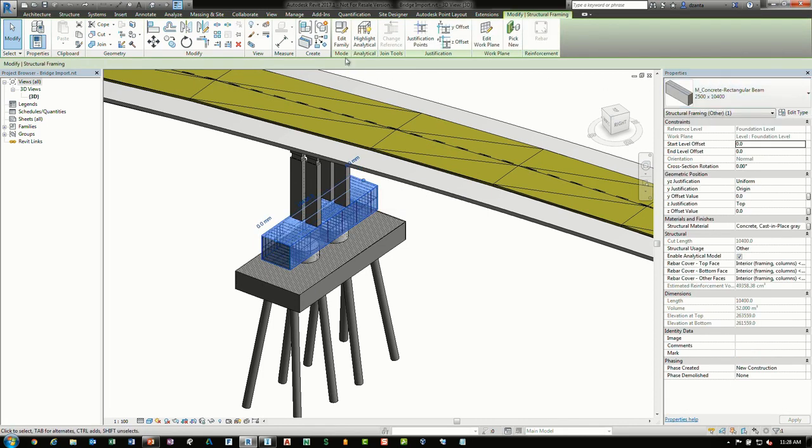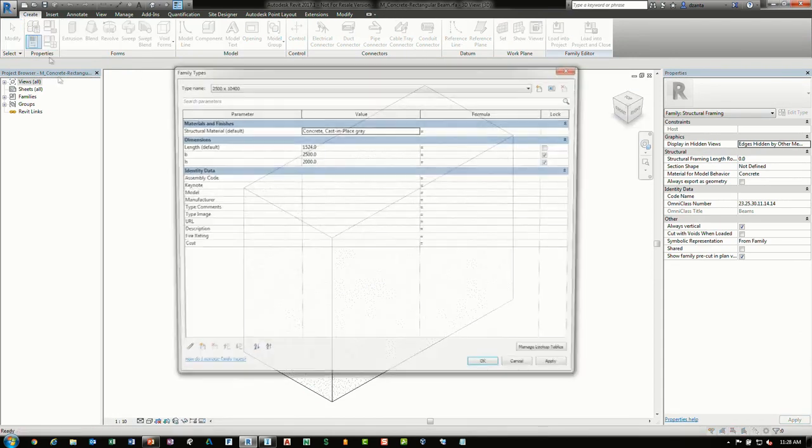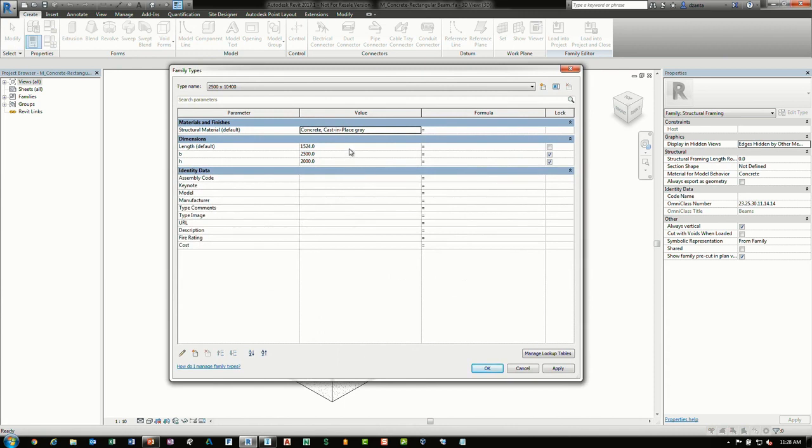Let's take a look at a few other objects that were brought over from InfraWorks. If we look at this one, it is denoted as M concrete rectangular beam. And we go to its family, and we can see it has basic information for length, and then actual material. So we talked about the different categories of things we need to look at in Revit: the shapes, the sizes, the materials, the structural analysis, and then the rebar.